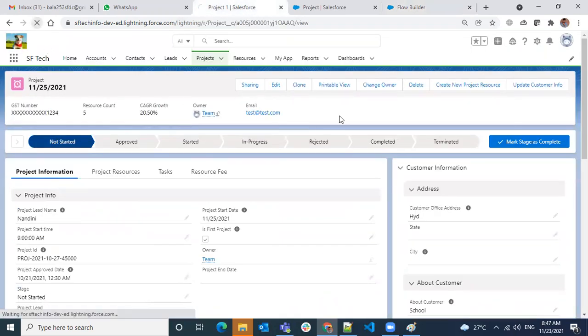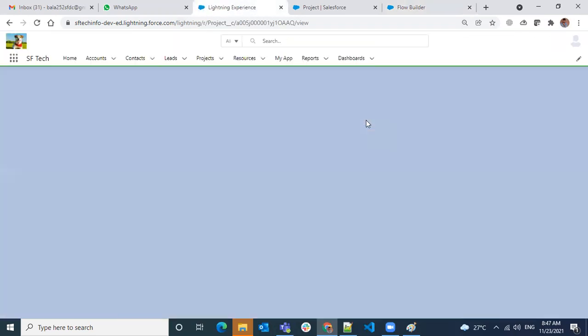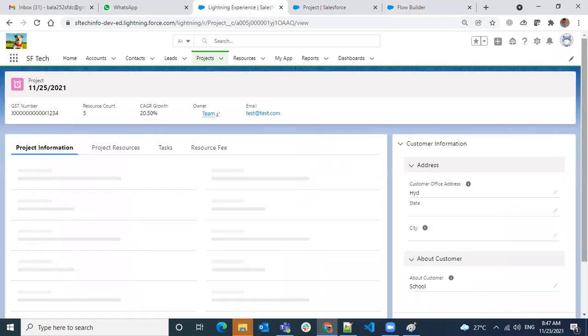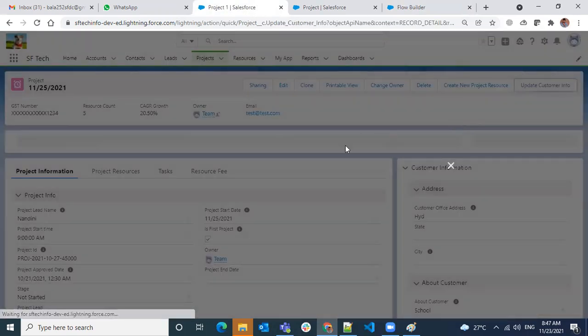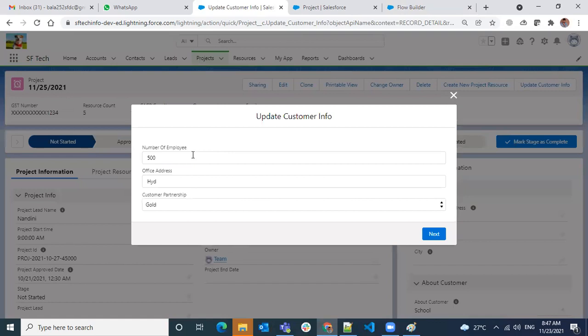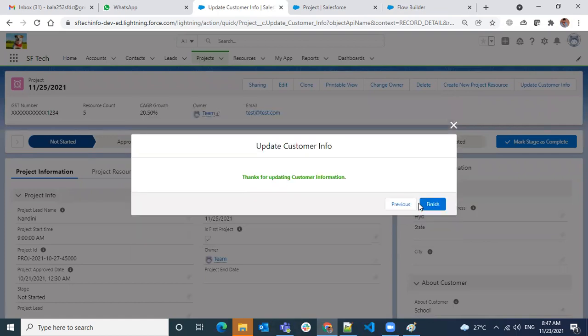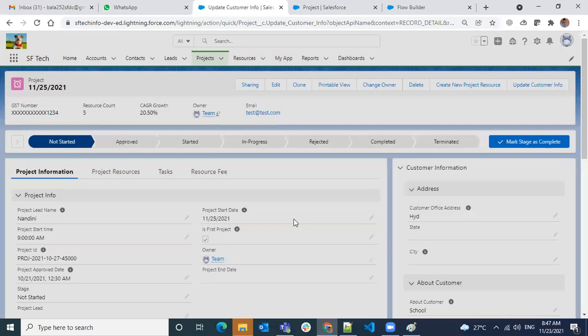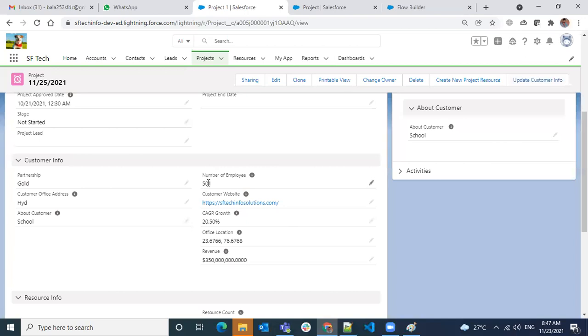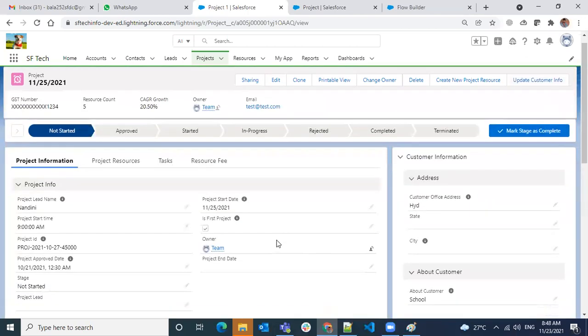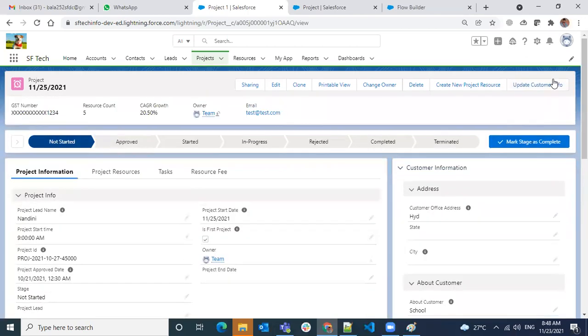Done. Refresh. I do update customer information. I'm doing only one field. If I'm missing anything or not, just check. Okay, it's saying finish. Now let's see, it is getting updated now. So it is success. So it is showing the success screen.